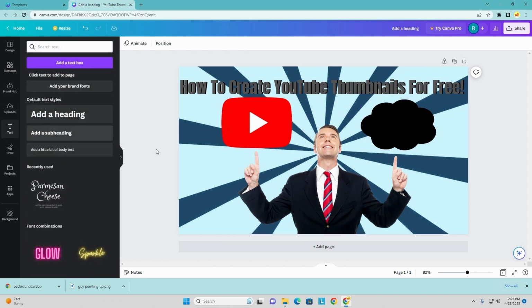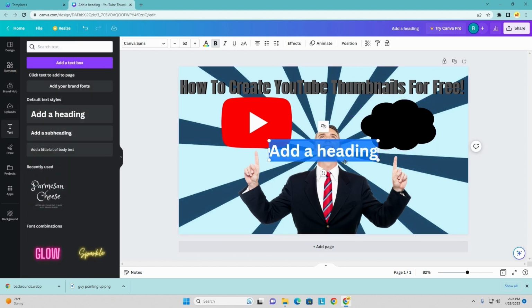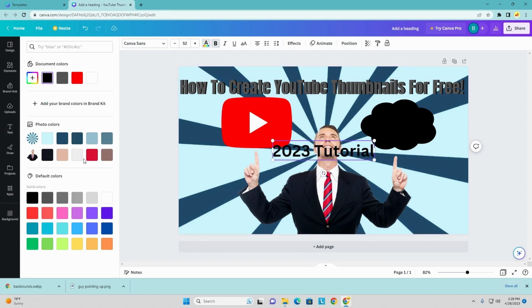you can go ahead and make your way back over to the text section. And you can add another heading if you'd like. For example, I could be putting it's a tutorial or it's in 2023, so I could be 2023 tutorial. Now, I'll probably want to make that white just because it's going to be getting put into a black cloud. So we're going to go ahead and make that white.